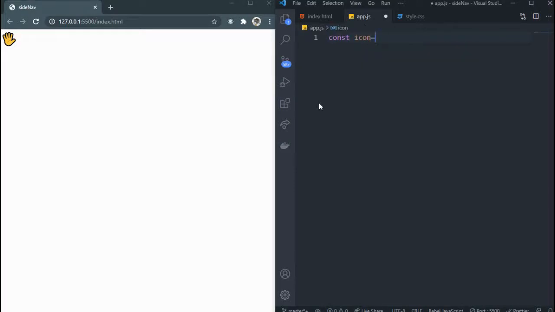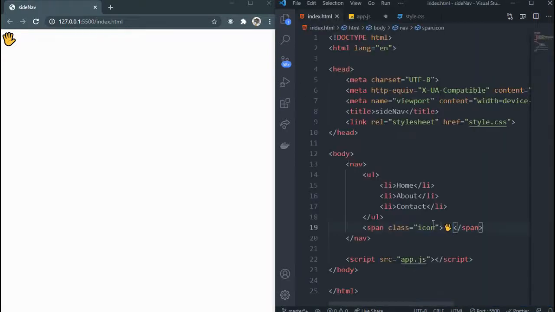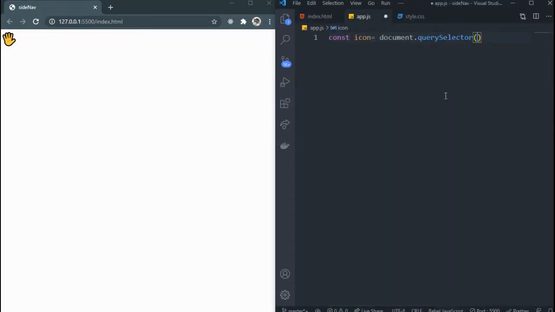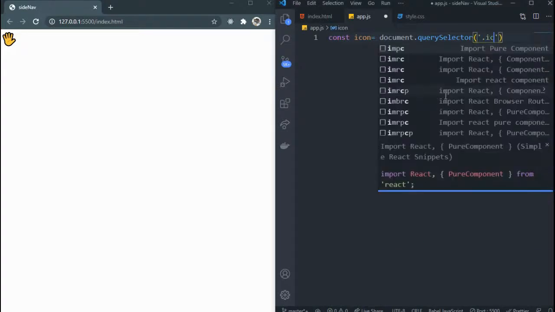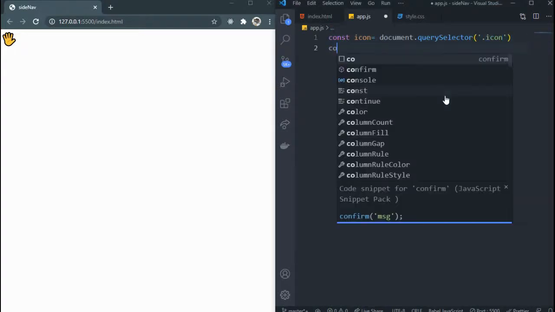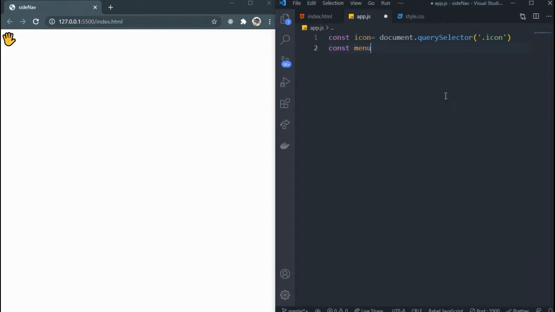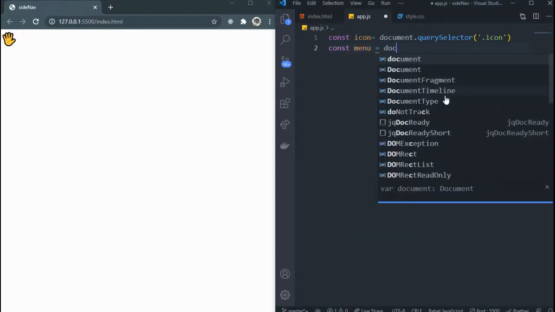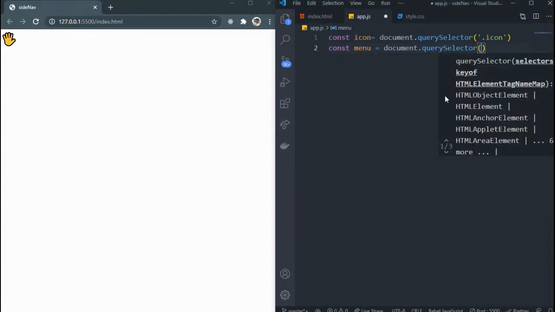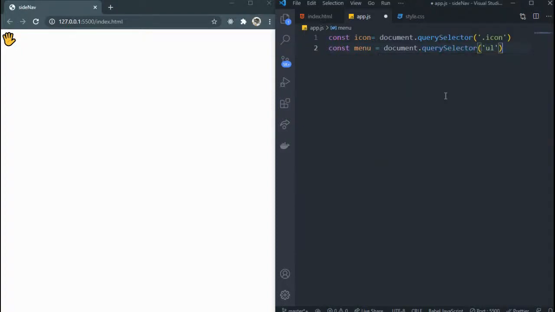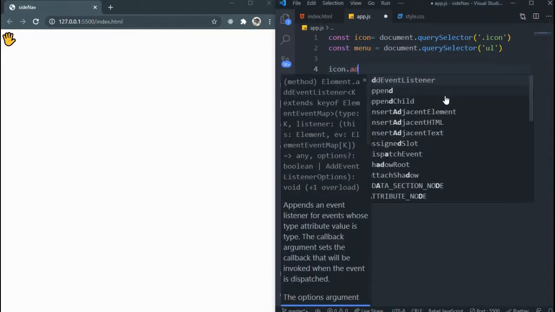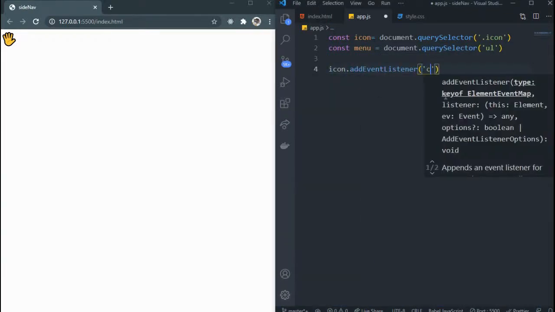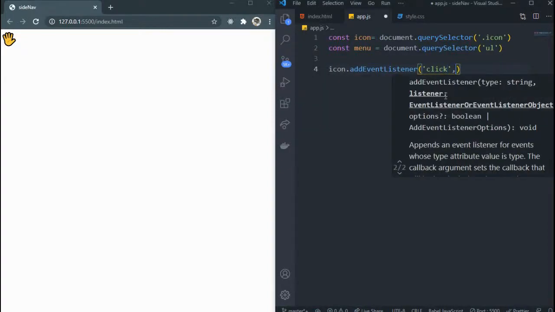Let's get our icon, document query selector. You see this, we're selecting the icon class. So the query selector lets you use CSS selectors right in JavaScript to get it. So for our menu it will be document query selector, the UL, right? Okay, so now you add a click event listener to the icon. You get it? When we click on it, then it does what we want it to do.